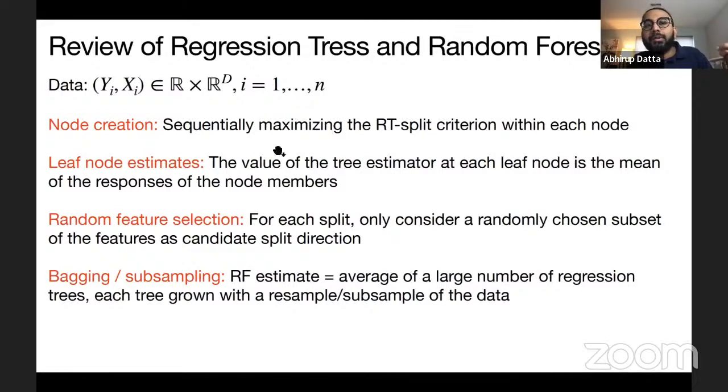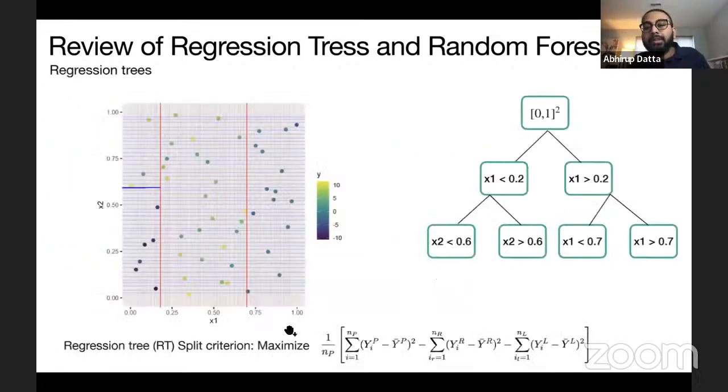Each regression tree is created using a different subsample or resample of the data, and this is called bagging or subsampling. And then when creating the regression trees, random forest doesn't look at all covariates, it only looks at a random subset of covariates to select where to split your node. So it's called random feature selection. But the main idea is you sequentially split the nodes using this loss function. That's the main idea.